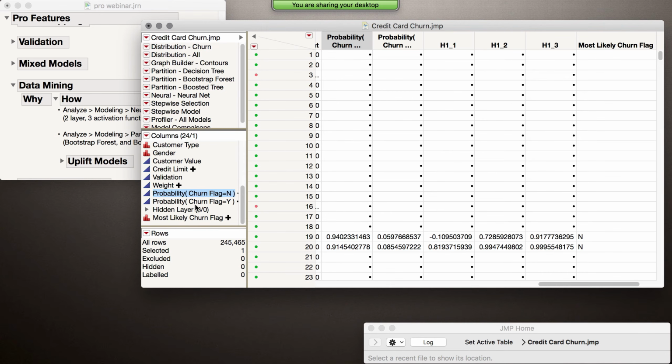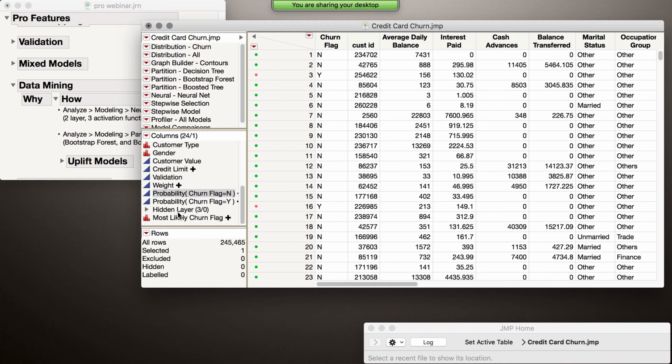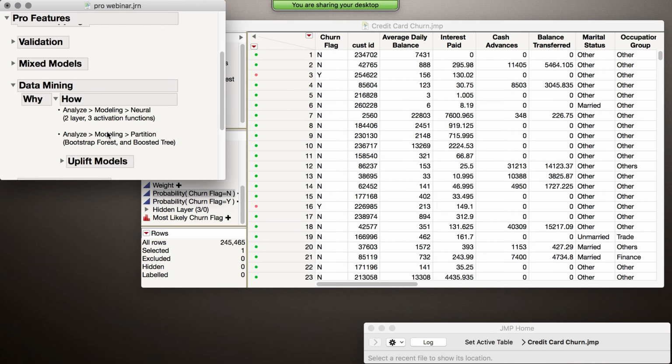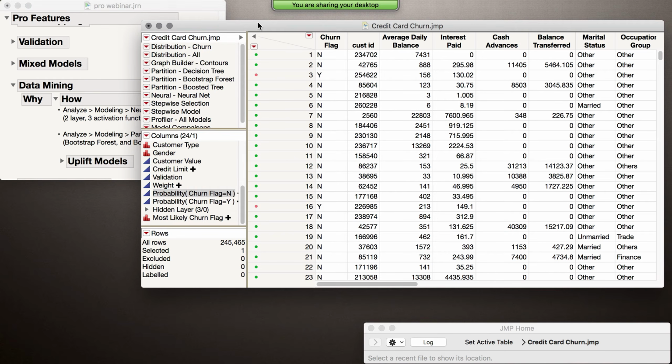But effectively what it's doing is calculating all these hidden layers for every single row, and it's going to come up at the end with a most likely churned flag. So it's going to tell me. Let's keep that model, because we're going to try some of these other ones and compare them at the end. So let's try a different model.